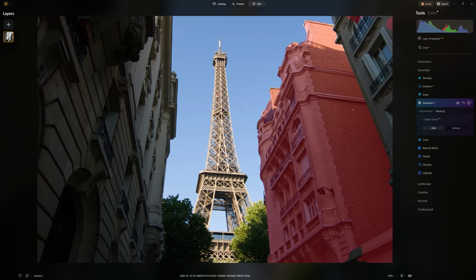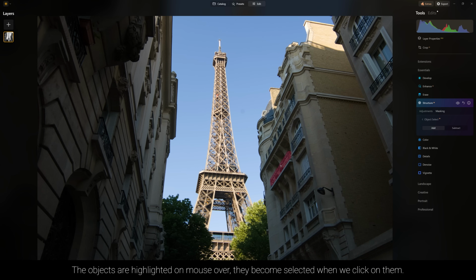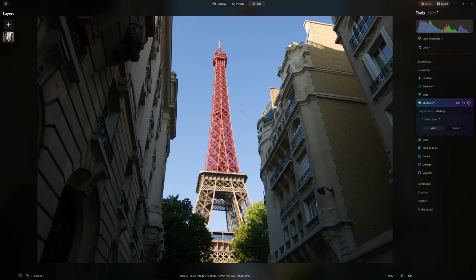So watch this. As I bring my mouse over, that building is instantly selected. We can also come in here. We can grab the balconies if we want. What about the Eiffel Tower itself? That would be an insane headache to try and mask that Eiffel Tower, but we are able to do that.